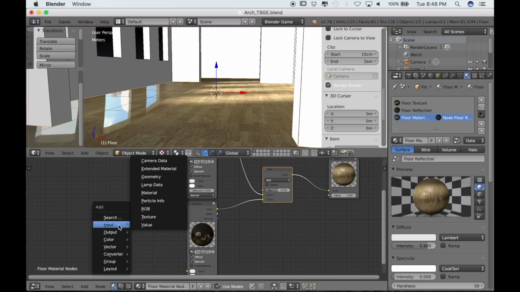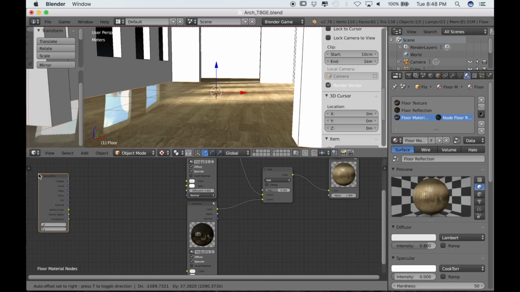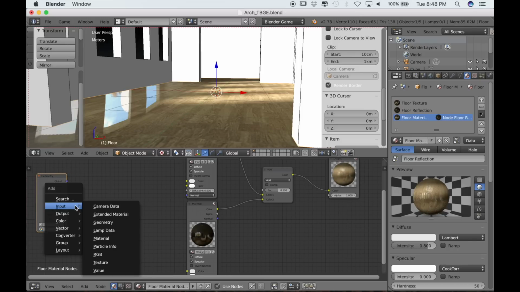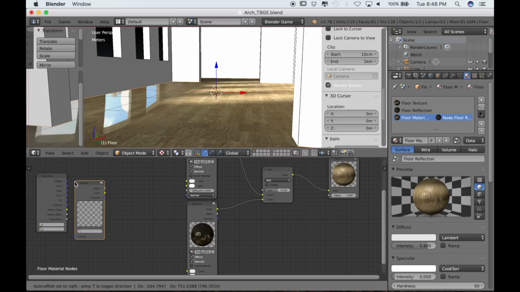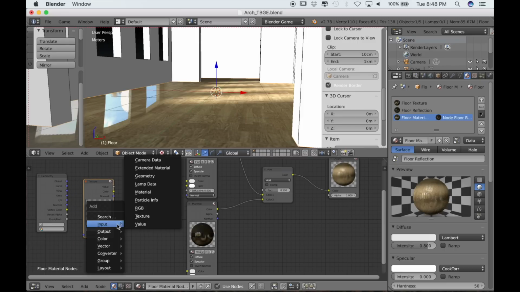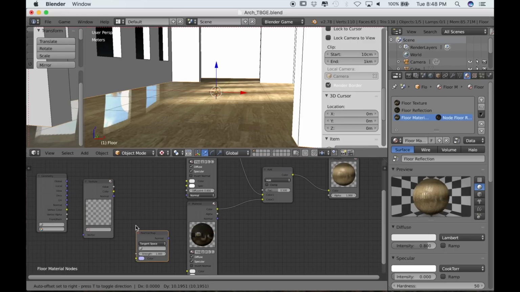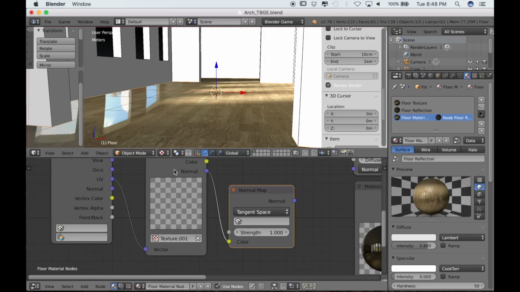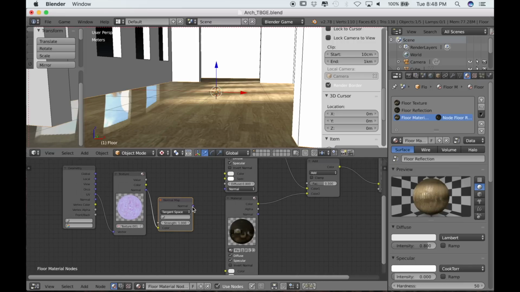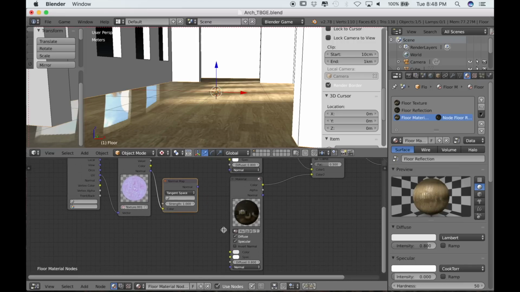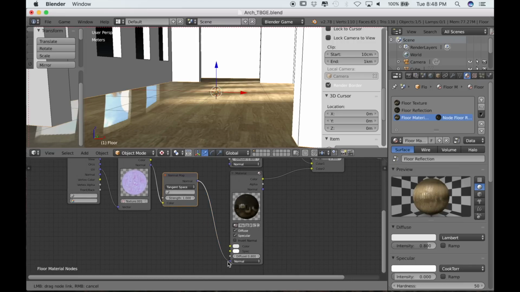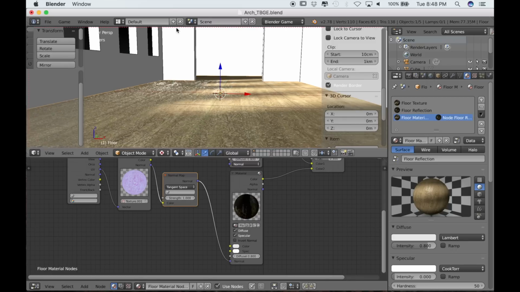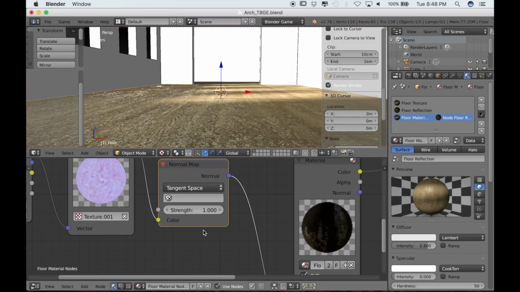Now we need to apply the normal map. So let's go Shift-A and then input geometry. And then Shift-A, input texture. And then Shift-A vector normal map. And then we'll plug the UV into the vector of the texture, and then we will plug the normal into the color of the normal map, and select the floor normal texture, and plug the normal map into the normal input of the material node.